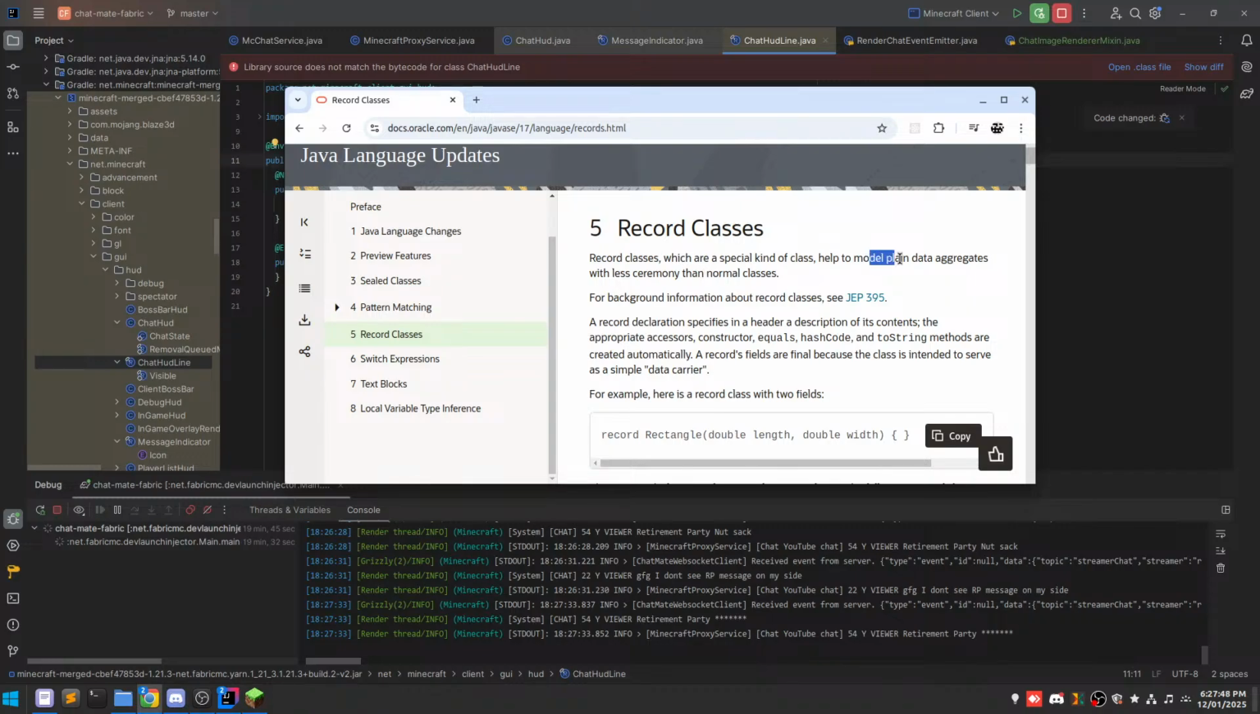Alright. So it's just plain data. Okay. Less ceremony. Who says that? What? What does it mean? With less ceremony than normal classes? I've never seen that before.